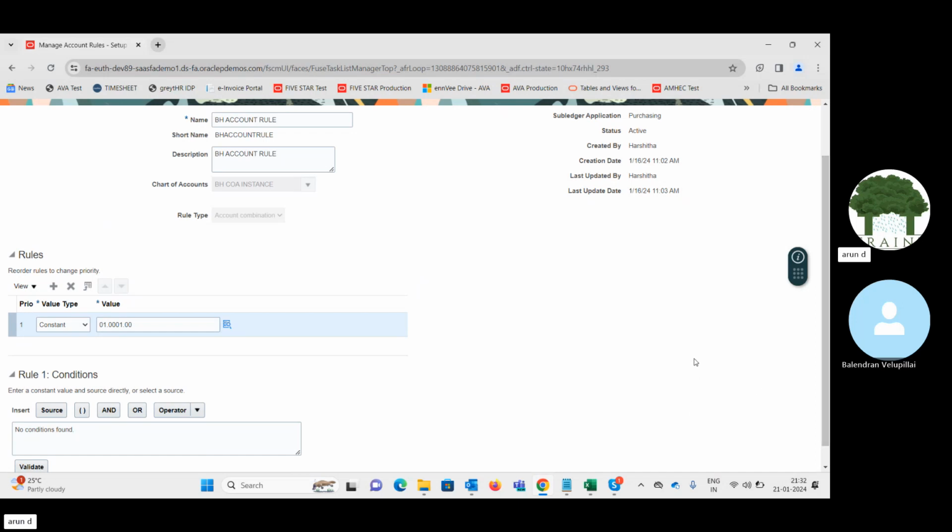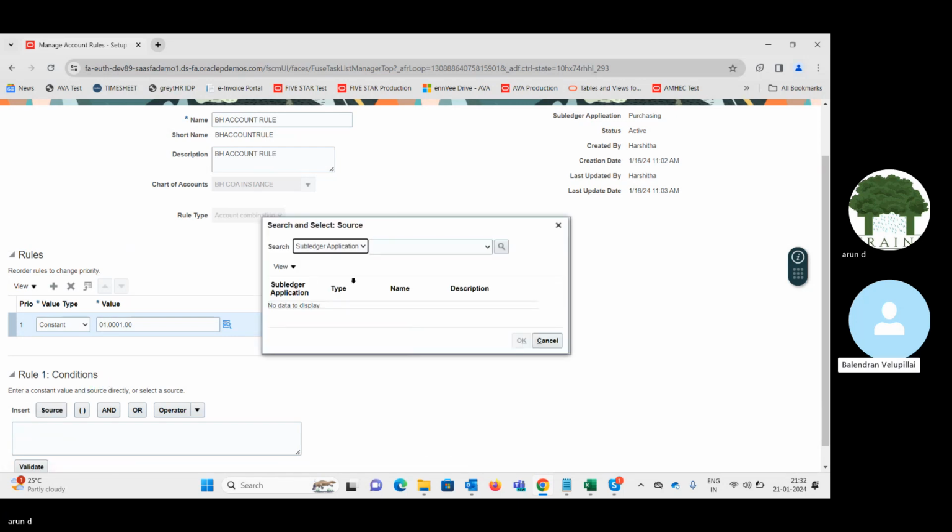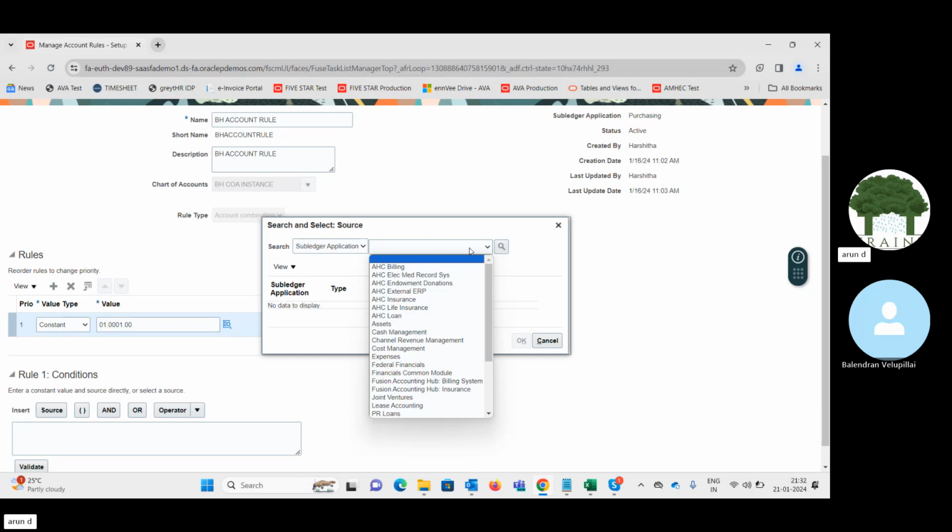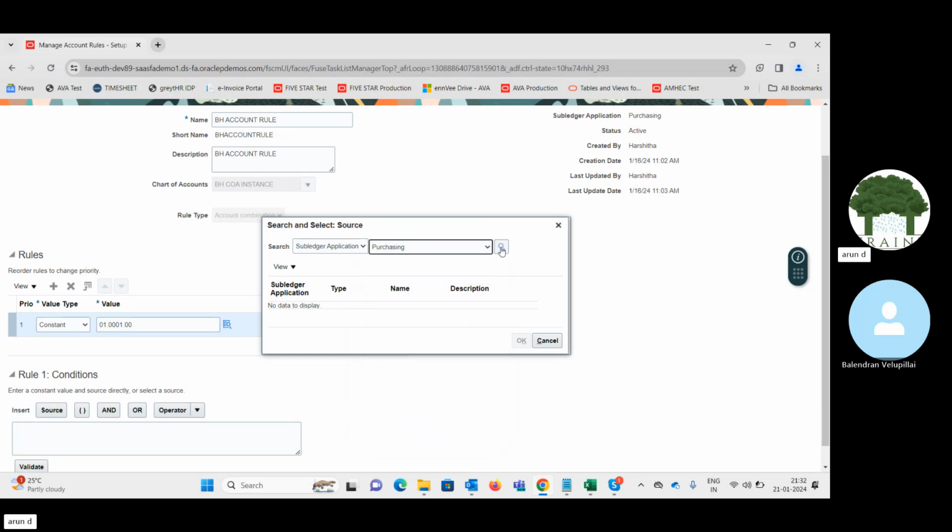So we have something called attribute 1, 2, 3. That is the one we will be using as a DFF for the line of the distribution. Using that, we'll be able to write the rules. So in the source, we'll have to give the attribute column. We'll have to search for purchasing, and under that, we can see the attribute columns.